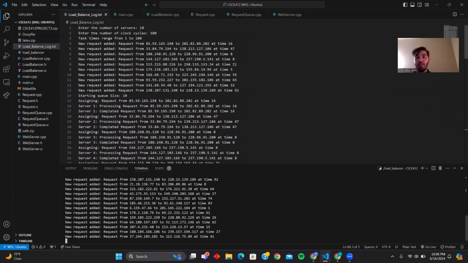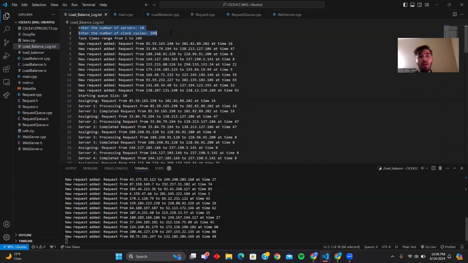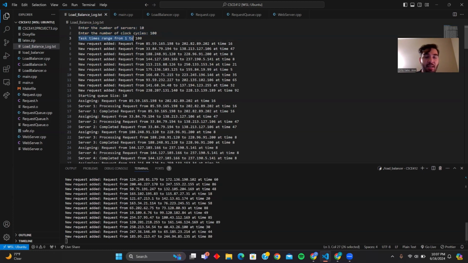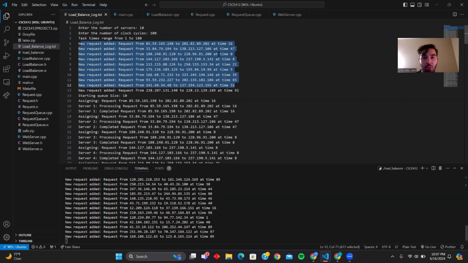But just to give you a general idea of what's going on, you'll be able to see the amount of servers that you selected, the amount of time, the task time range, and then this is where it starts. So as we can see, we have 10 requests if you count them: 1, 2, 3, 4, 5, 6, 7, 8, 9, 10. So the starting queue will be 10.